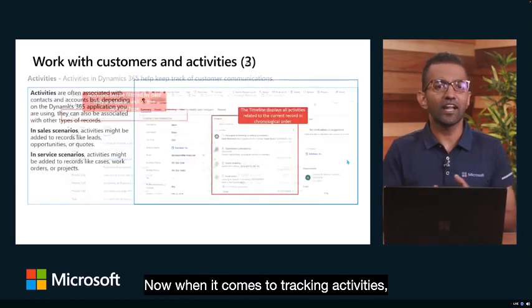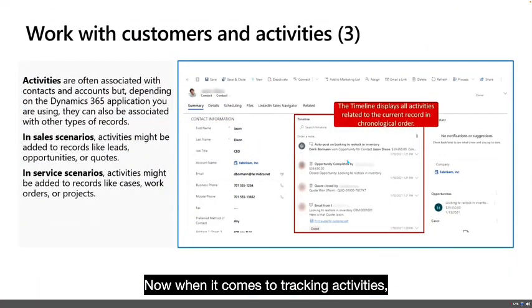Now, when it comes to tracking activities, you will most likely be tracking communication with an account or a customer. But there are a few different ways where you can leverage activities. Later, when we take a look at the sales lifecycle, you might want to take notes on a call regarding a lead or a quote. Or when we talk about service work orders, it might be helpful to note any calls about the issue so that everyone is on the same page if the same customer reaches out.